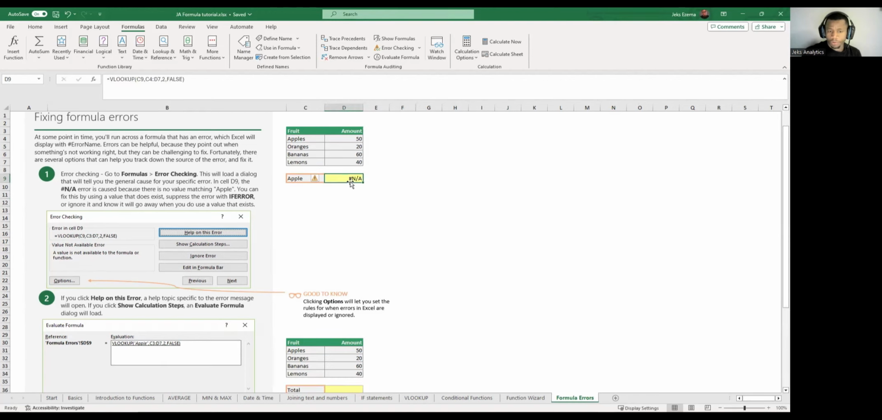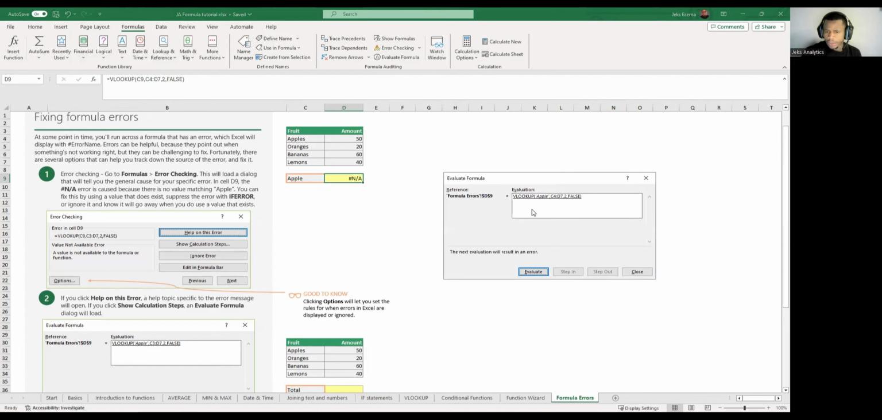You just come here, if you want to trace your errors, right? You go to the drop box here, and then you go to show calculation steps. That's where you check it. You click on it. Then it shows you what the issue is in the formula. It may not be exact, but it can point you in the right direction. So you see the apple is in italics, meaning there is something wrong here.